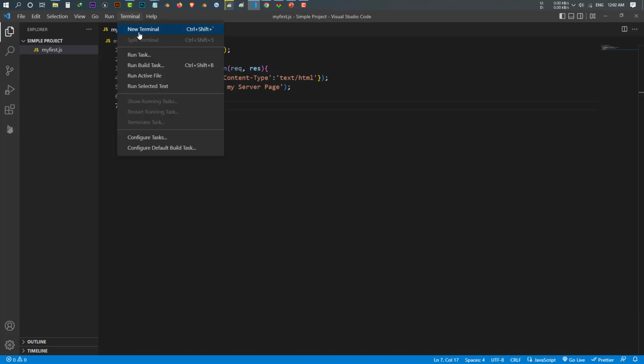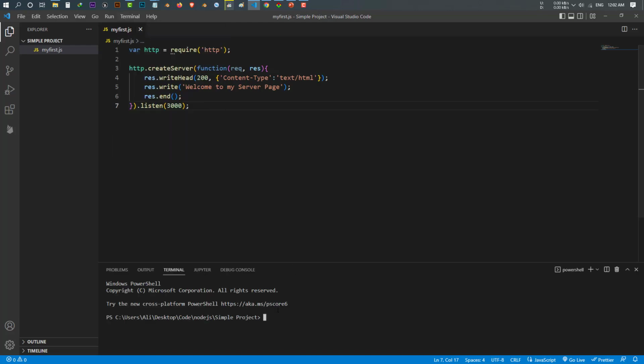Go to your terminal, open a new terminal, make sure you are inside the simple project, inside the folder you made your project in, and just type node and your project file, myfirst.js. Press enter, and now your server is running.